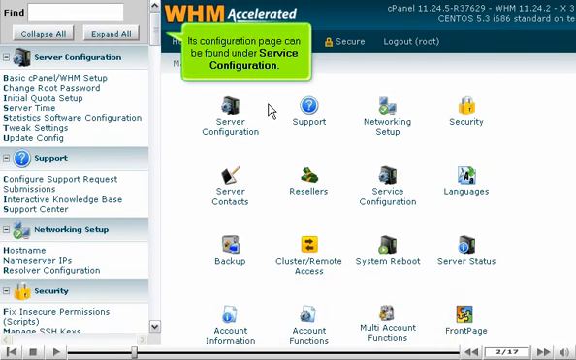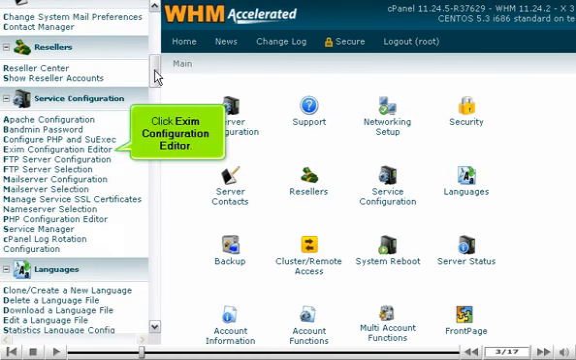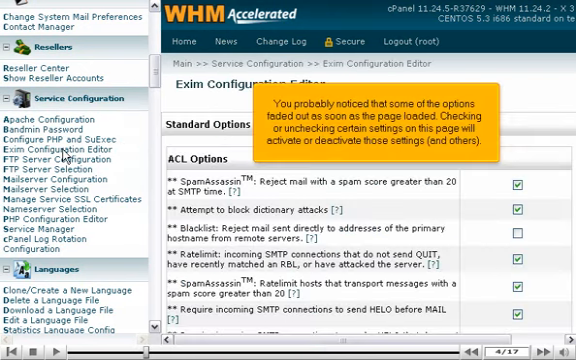Its configuration page can be found under Service Configuration. Click Exim Configuration Editor. You probably noticed that some of the options faded out as soon as the page loaded. Checking or unchecking certain settings on this page will activate or deactivate those settings and others.